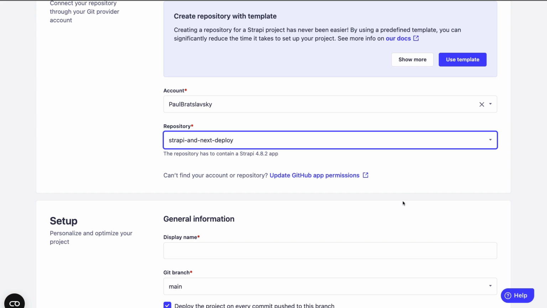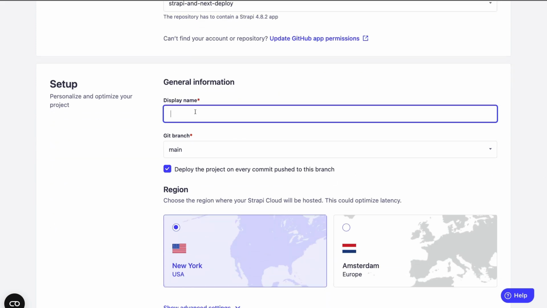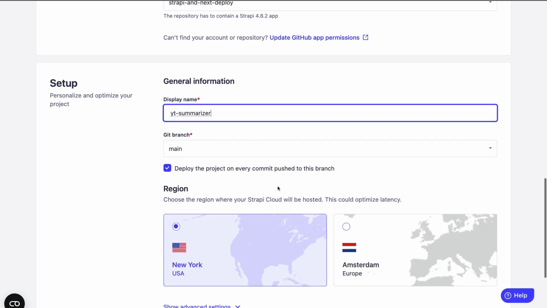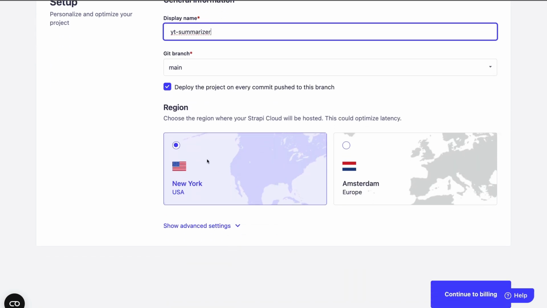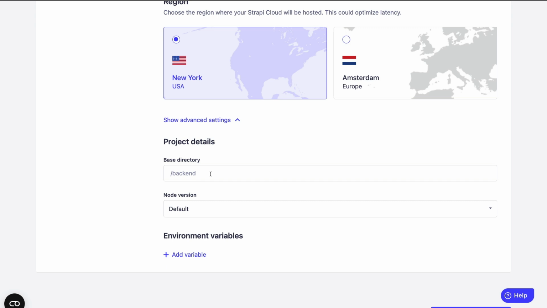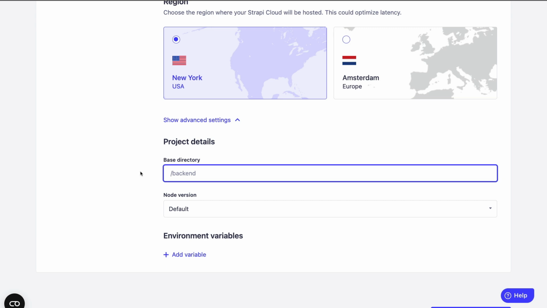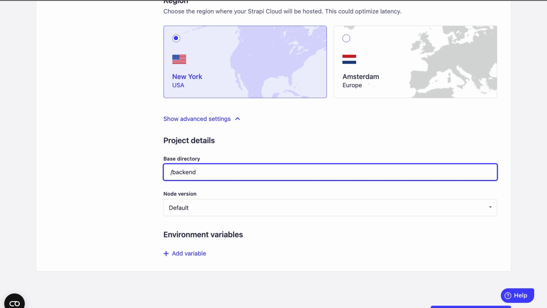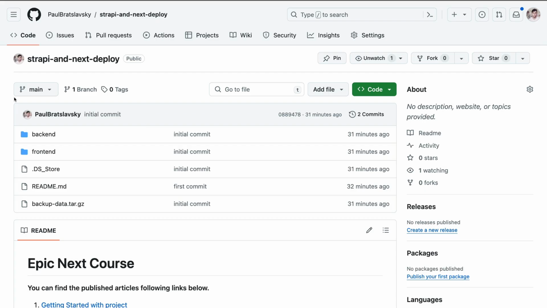Once that's all set, you could go ahead and give your project a display name. I'm going to say YT Summarizer. It's in our main branch, and I'm going to choose the region of New York. Most important part here, I'm going to click on Show Advanced Settings because I want to make sure that we're pointing just to our backend folder. So I'm going to type backend. And if you're wondering where I'm getting this from, when you take a look at the repo, we have two folders.